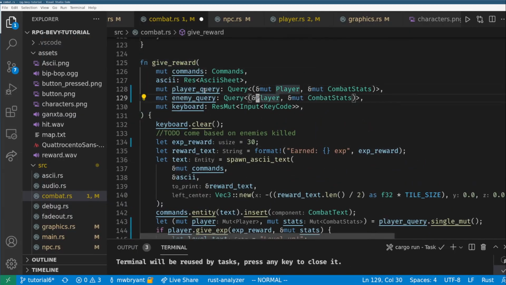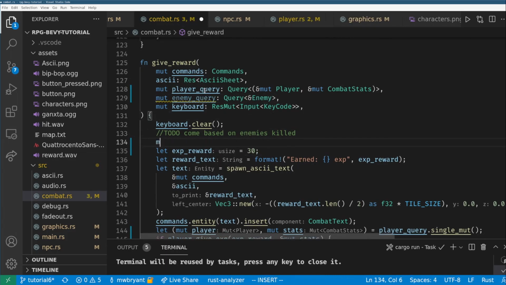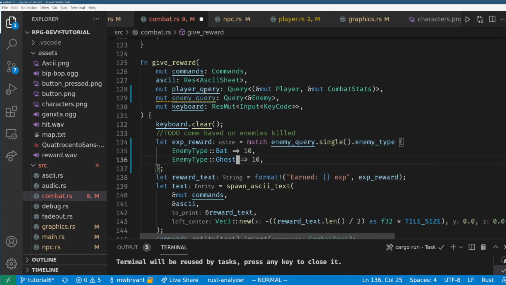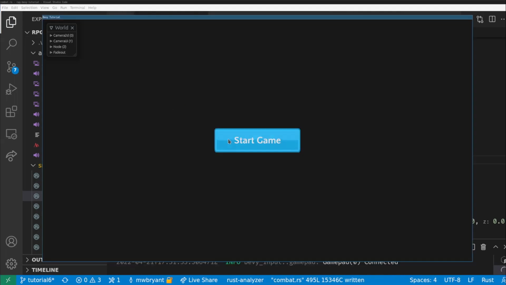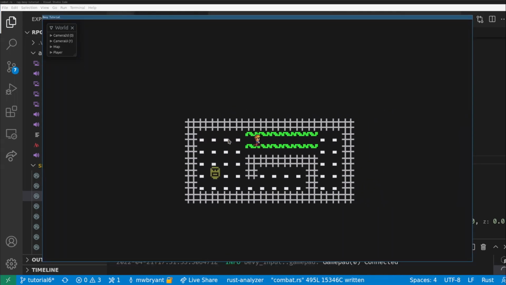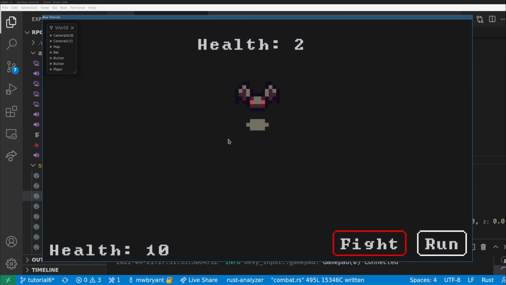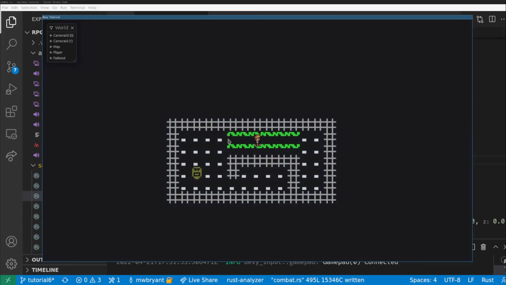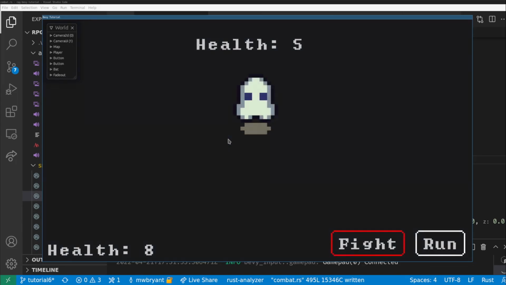Finally, I changed the experience reward to be based on the enemy type. If you wanted to have multiple enemies in combat, you could sum up the reward here. There are plenty of more features we could add to this game, such as different types of NPCs, boss enemies, multiple enemies in combat, different enemies in different areas, an Undertale-style minigame for attacking, health bar graphics, and so on. But I'm choosing to leave those as exercises for the viewer.